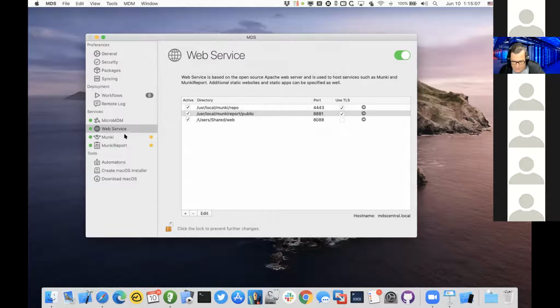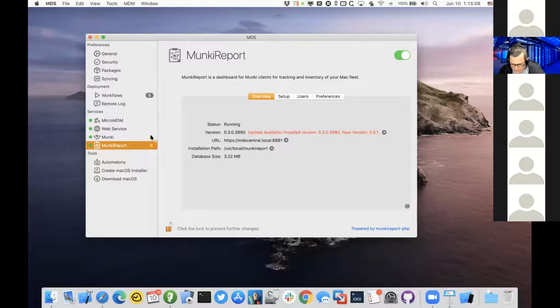You can see that if I go back to Monkey Report, there are these orange indicators next to it. Once you've installed Monkey Report, it looks at an RSS feed from GitHub that says what version it currently is, and sees that there's an update. I didn't update this because I want to show it off. It says update available, installed version 5.3.3990, and there's a new version 5.5.1. So I need to install that.